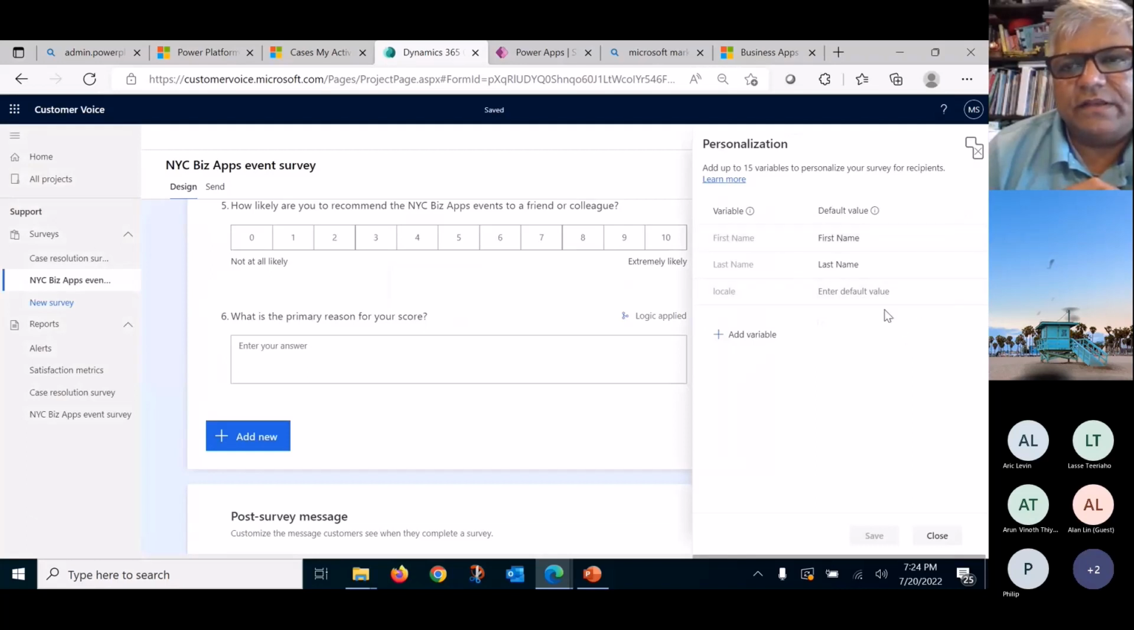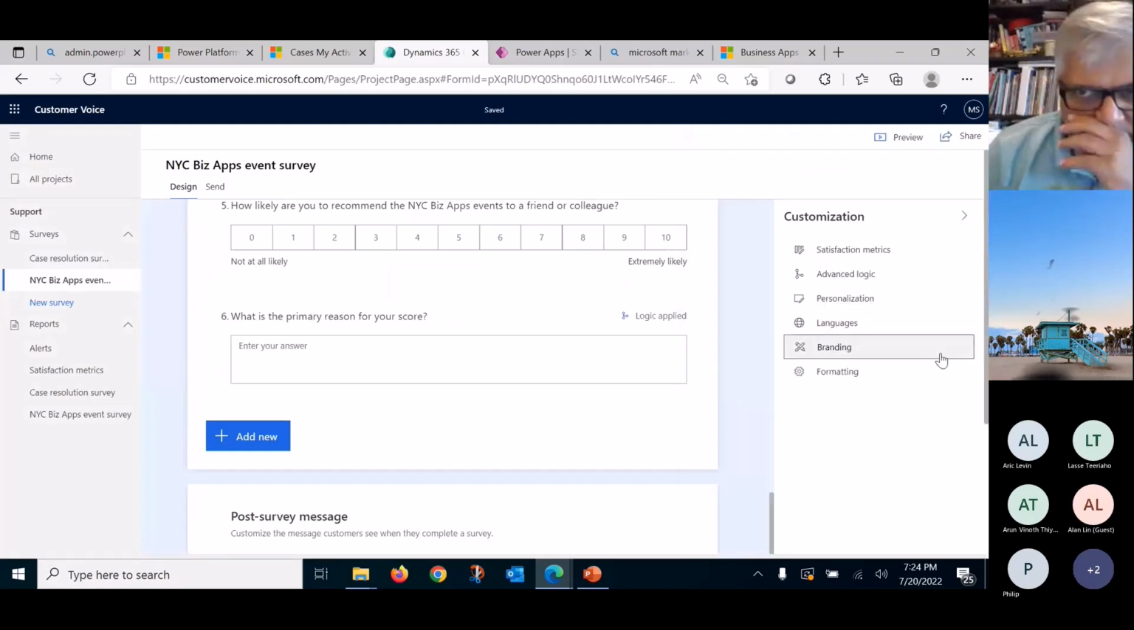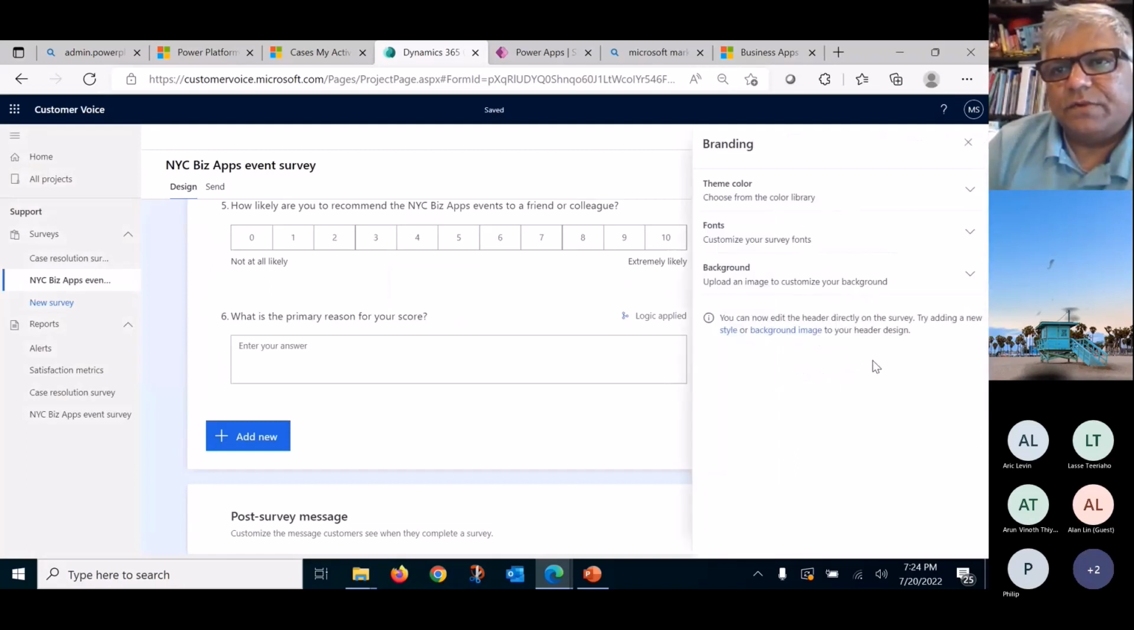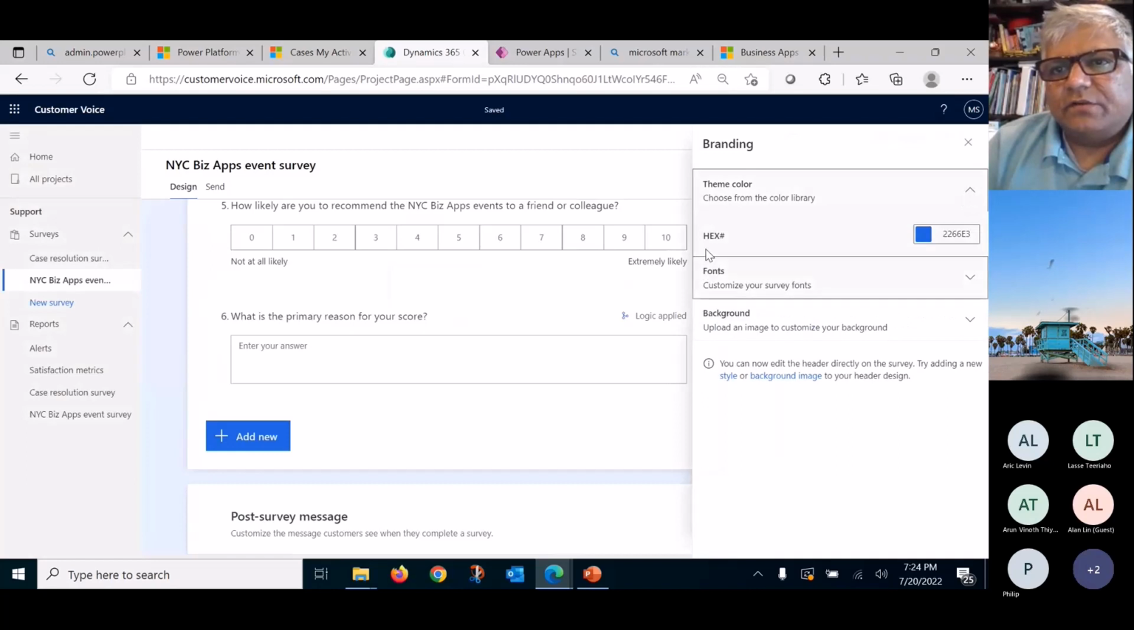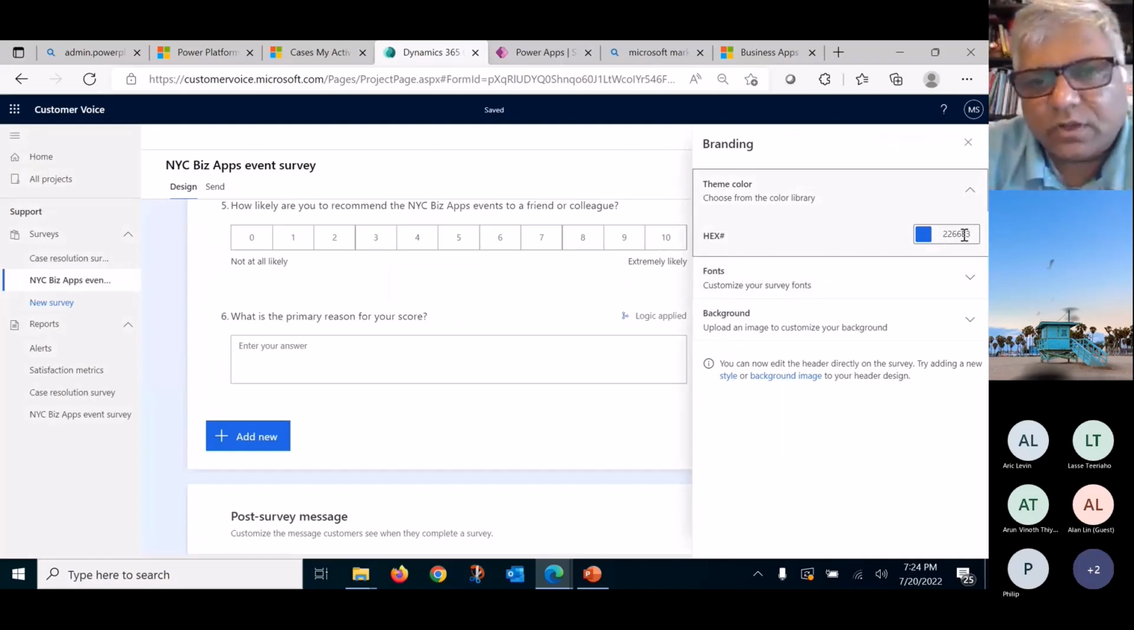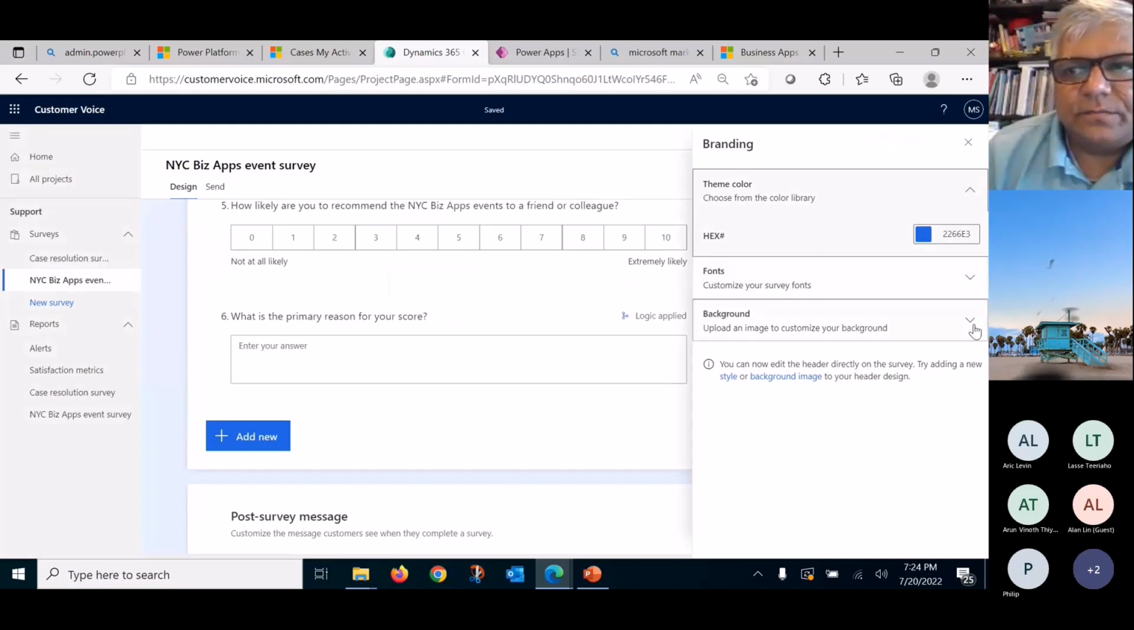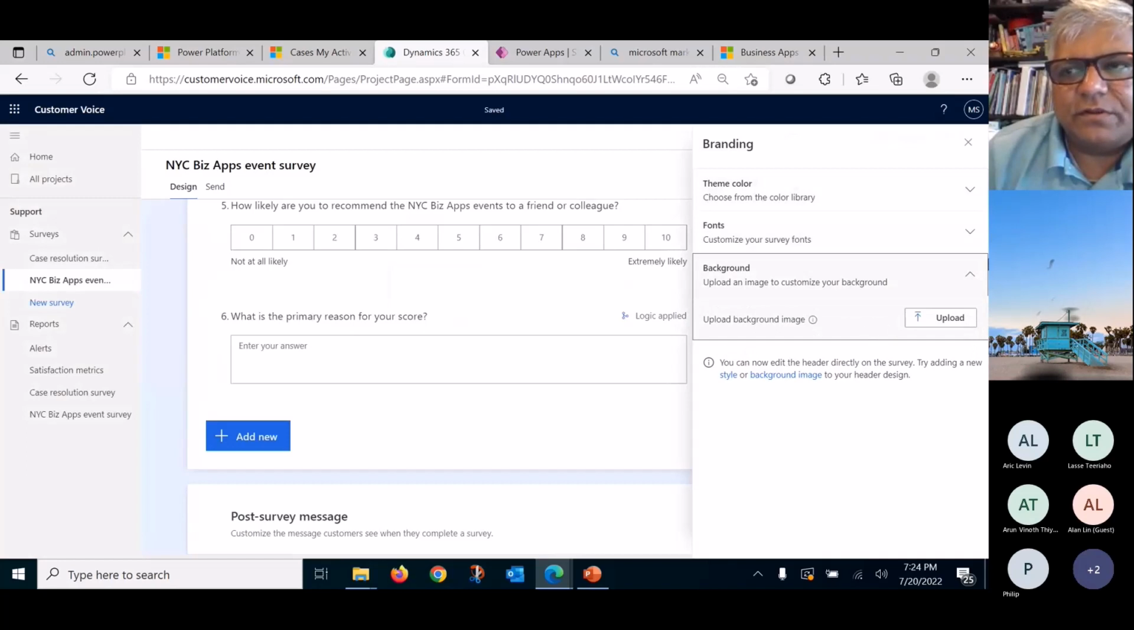That's where I would create the variables. So if I want to add, as I added first name, last name is by default. And then if I want to add company name or any of this, I can add multiple variables. Up to 15 variables can be added to a survey. I can do languages, branding, formatting, any of that. So if I want to brand it, I want to set a theme color, I have to put the hexadecimal number of my company's logo or color. I can choose the font, and I can choose the background that I want to add. I can upload a background image for it.